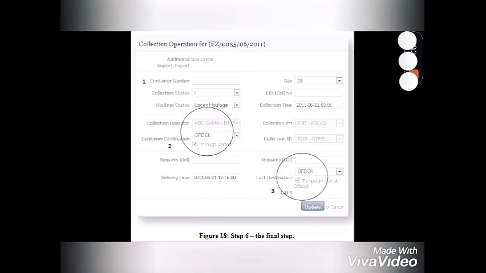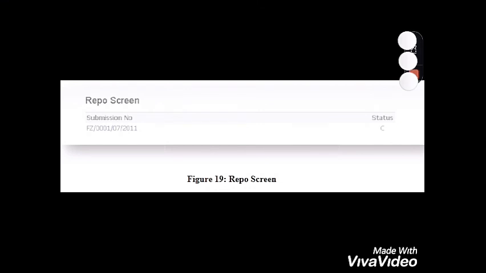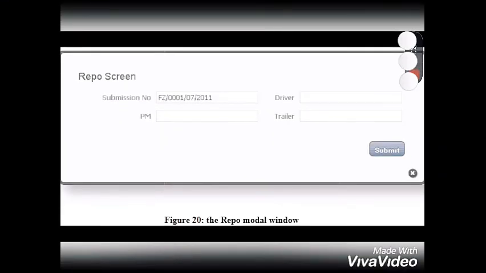Number 3. The last destination select box is compulsory. Also, when you choose off dock, a temporary stay at on dock checkbox will appear. If you select the box and click the update button, you will be redirected to the repo screen. See Figure 19 below. Number 4. When you click on the submission number list on the repo screen, the repo modal window will appear. See Figure 20 below.